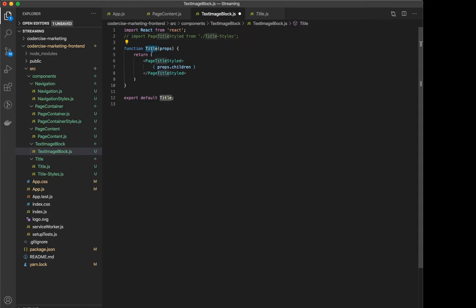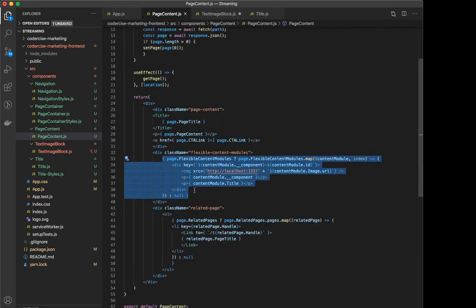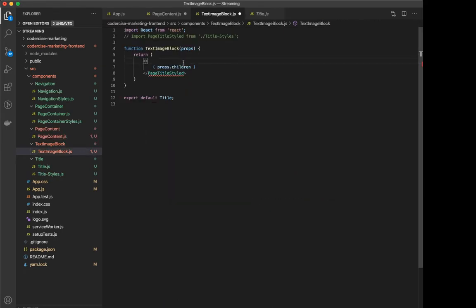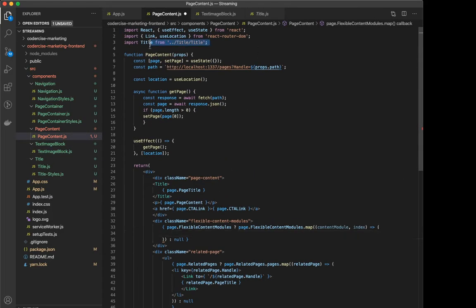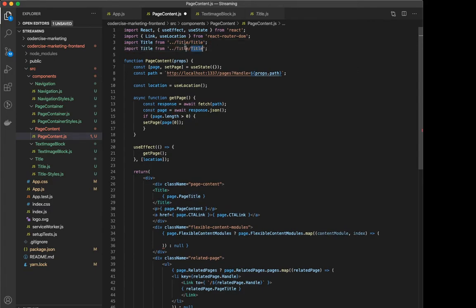I'll just comment that out for now. This is going to be called text image block. It takes in some props. We'll just have a HTML from over here that we were grabbing before. Great, this is going to get exported now over there. We're going to import it here. Text image block. And then in here it'll be text image block component equals, I'm going to call it component. Content module. I think I can actually just do that.